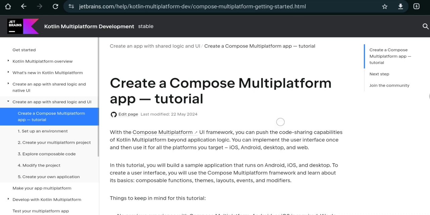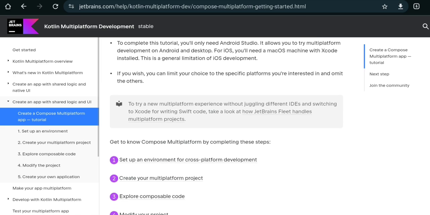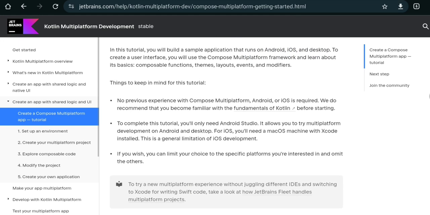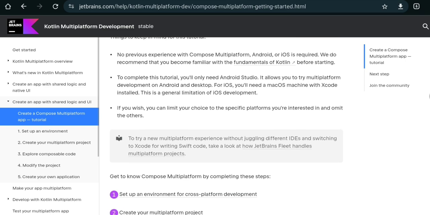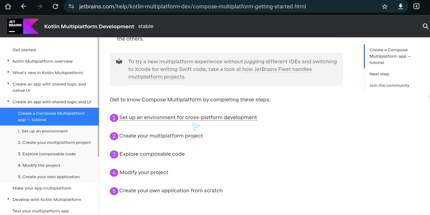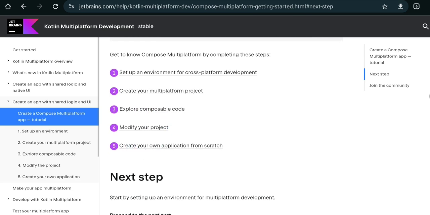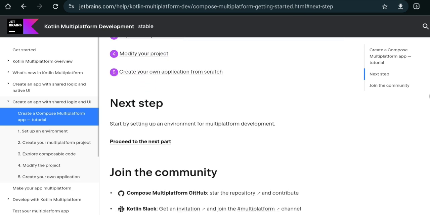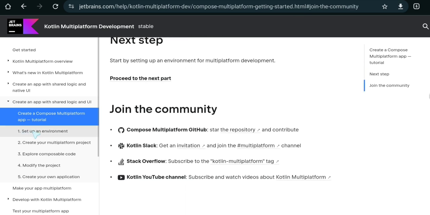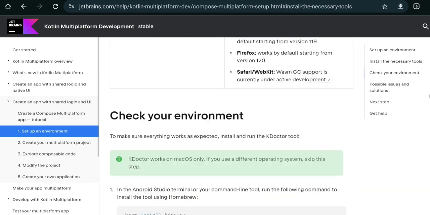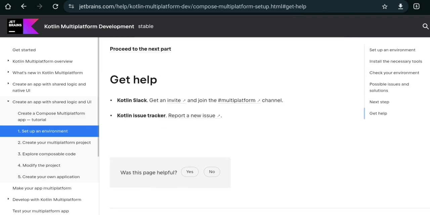So let's see what they get us here. We won't go through everything here. To keep this tutorial short, you will build an application that runs on Android, iOS, also desktop. So it would run on desktop. I hope it would. Let's see if they have an installer for it. So: set up an environment, create your multiplatform project, explore composable code, modify your project, create your own application. But how do I install it? I mean, on Mac. I'm interested. I'm sure it's working on Android. How do I install it on the different platforms?